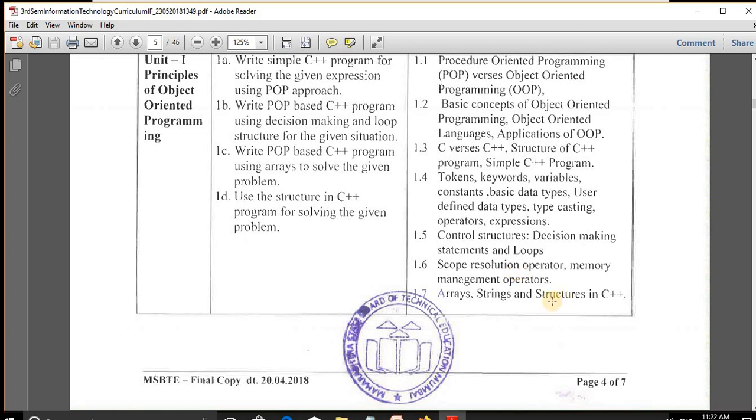And which are the memory management operators? New and delete. These are the memory management operators which are used for allocating memory and deallocating memory. Last is arrays, strings and structures in C++.